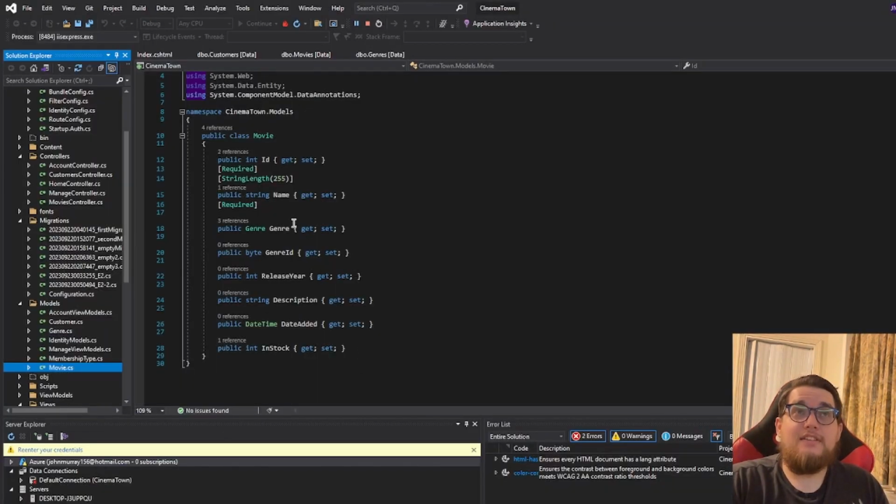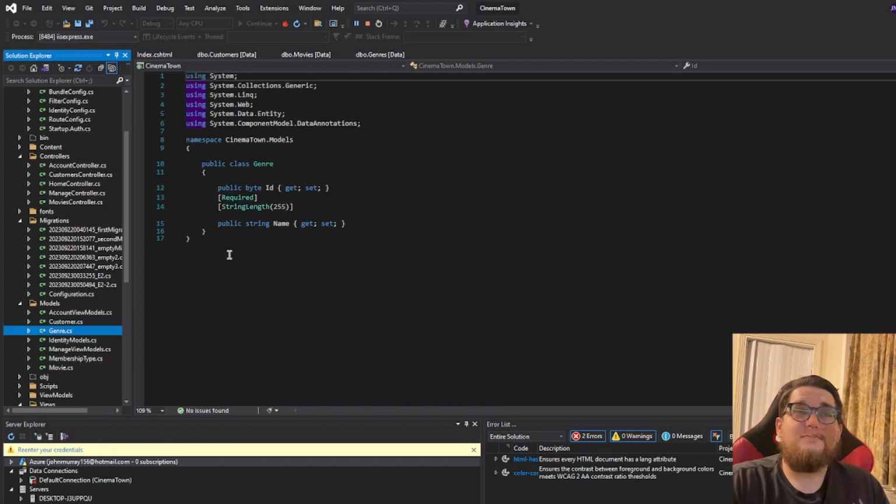You can see we've added the data annotations as well as the genre class, which we can see right here. It's just an ID and a name, and while you could express this as a single string, doing it this way is more like an enumeration or an array, which reduces spelling mistakes, but it also gives us an added benefit of creating a genre table in the database.